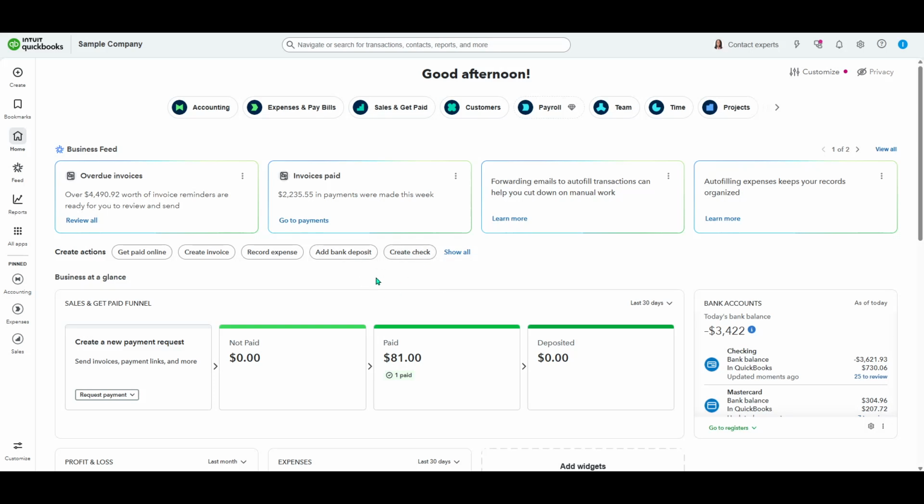In today's video, I'm going to teach you how to run a profit and loss statement report in QuickBooks Online. A profit and loss, sometimes called an income statement, shows how much money your business earned and spent over a specific period, and it calculates your net profit or loss. It's one of the most important reports for understanding performance, preparing taxes, and sharing results with stakeholders. Let's walk through it together step by step.